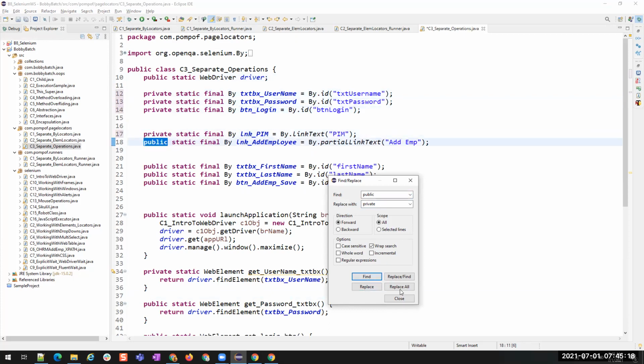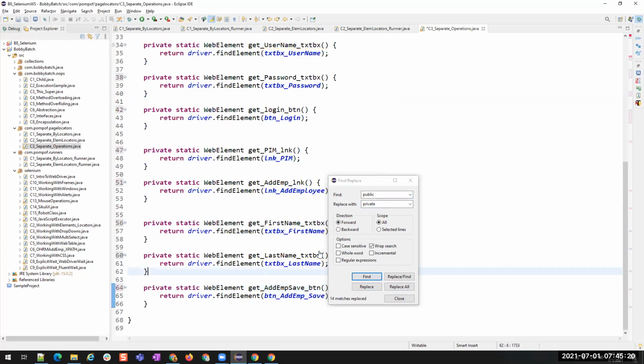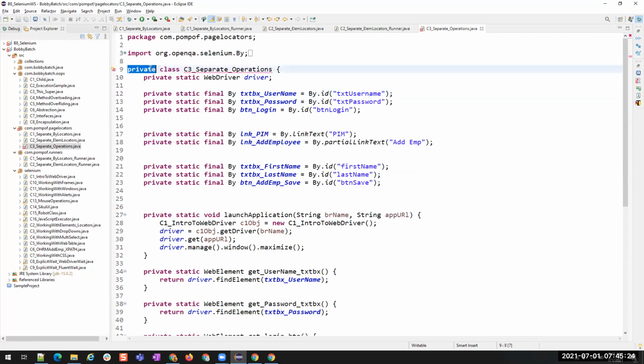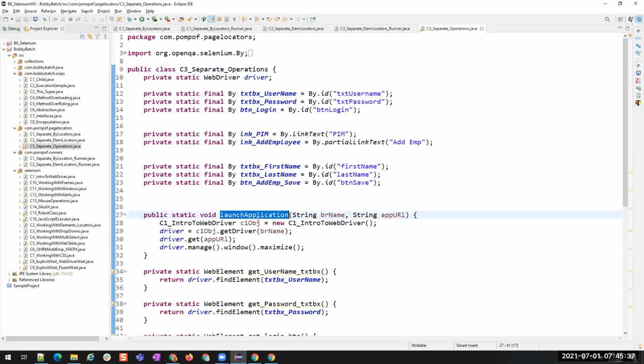I'll do one thing, I'll replace all. Every public keyword is changed to private, but I don't want this class to be private, so I'll make this public. Because if it is private, I won't be able to access any of these methods inside this. This should also be public. Launch application, I should be able to access this from any class. Okay, so I've created this.